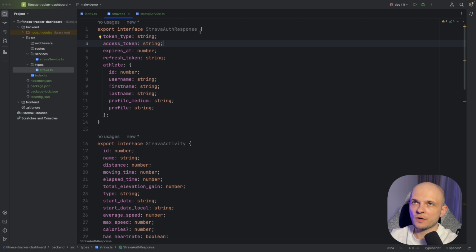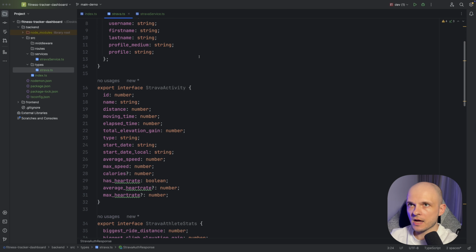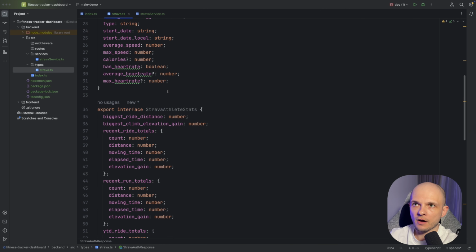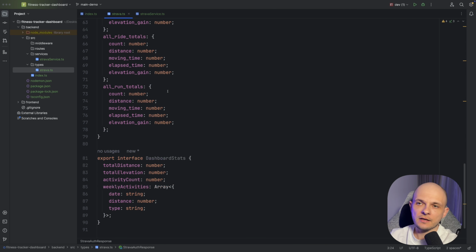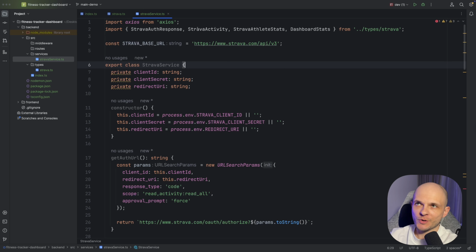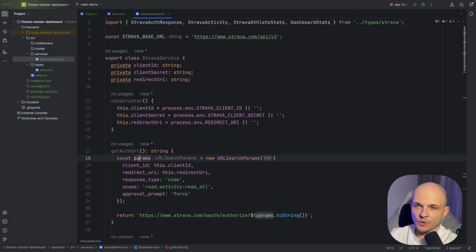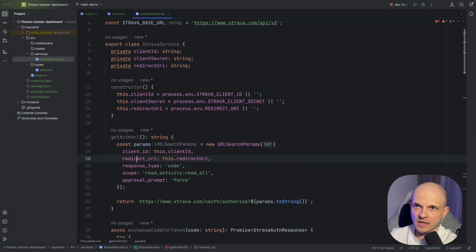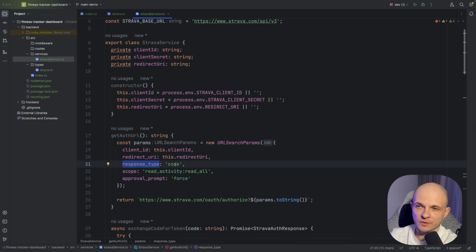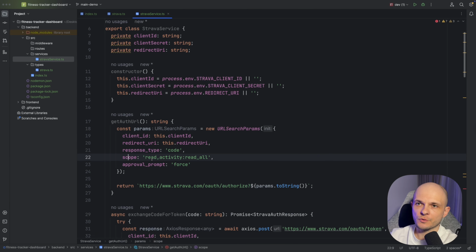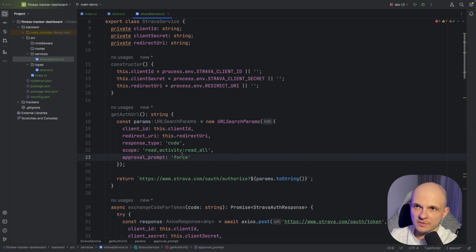Here are the types. We're gonna use a Strava auth response type, Strava activity, Strava athlete stats, and dashboard stats. And we need to import these types here in stravaService.ts. And now let's go to the first method. It's going to be get auth URL. So here we are preparing parameters, and it's going to be client ID, redirect URI, response type, which we need to set to code, scope, which we need to set to read, activity:read_all, and approval prompt force.